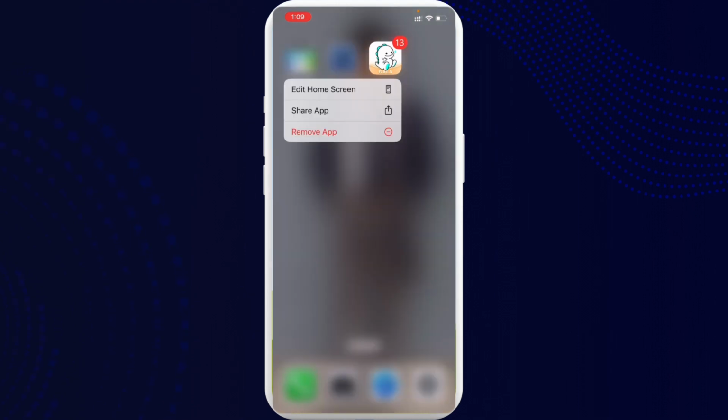Now once you tap on the application, three options will appear on your mobile phone screen, which are edit home screen, share app and remove app. So we want to uninstall this application, so what we do is tap on remove app.